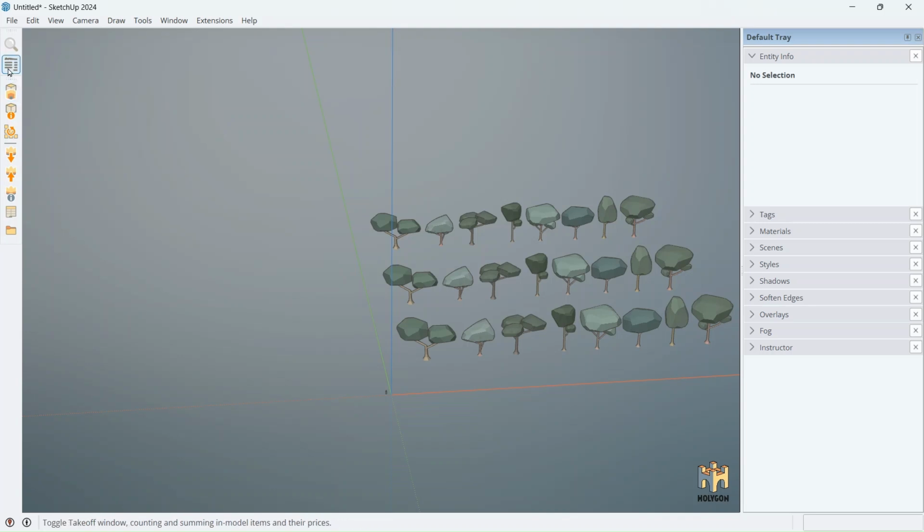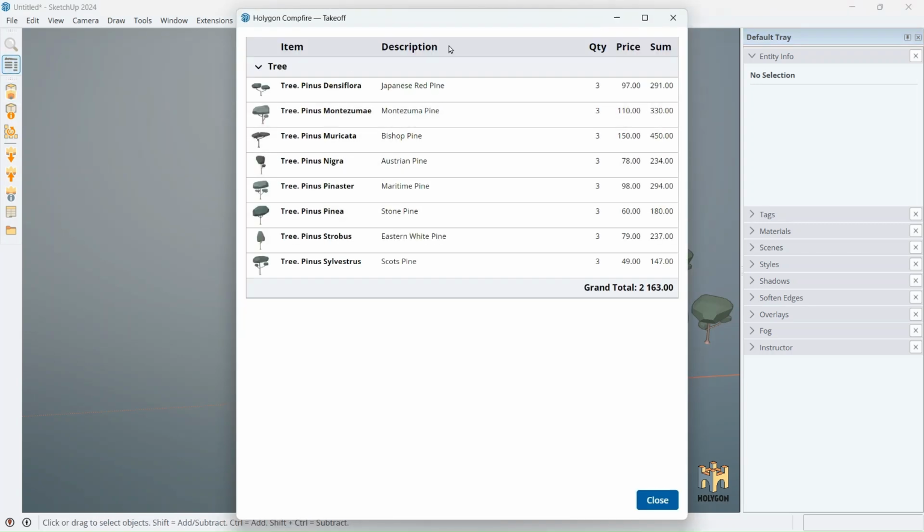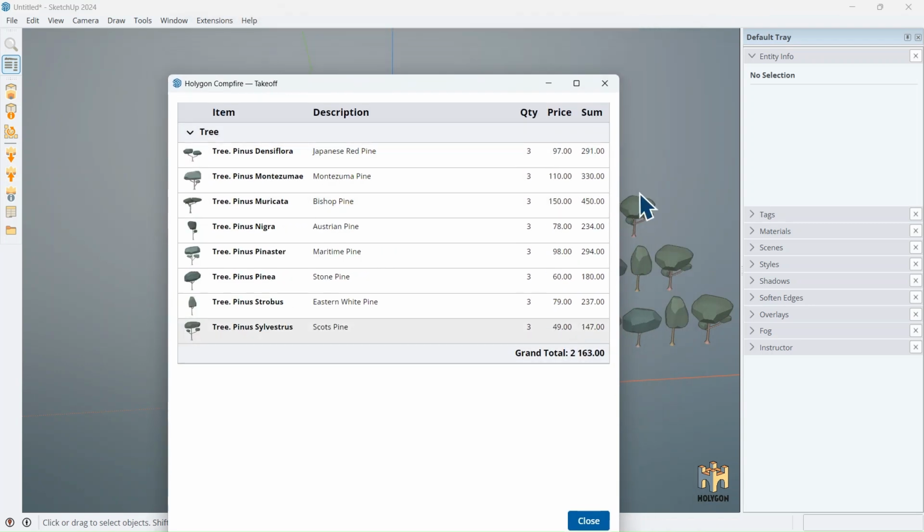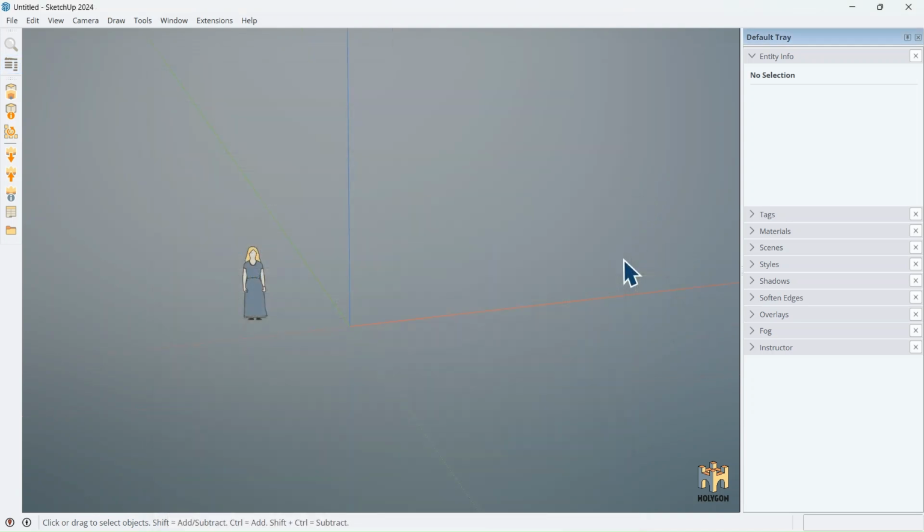Let's quickly look at how count works. So if I click on count, you get a takeoff or bill of materials, including price and a grand total. If you want to explore the real power of Compfire, let's look at how to edit the library.